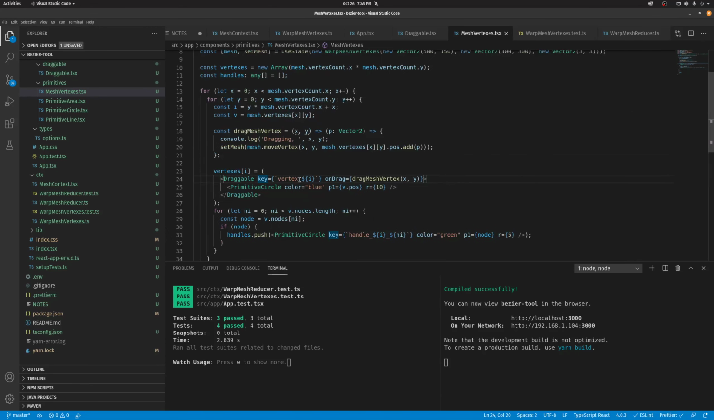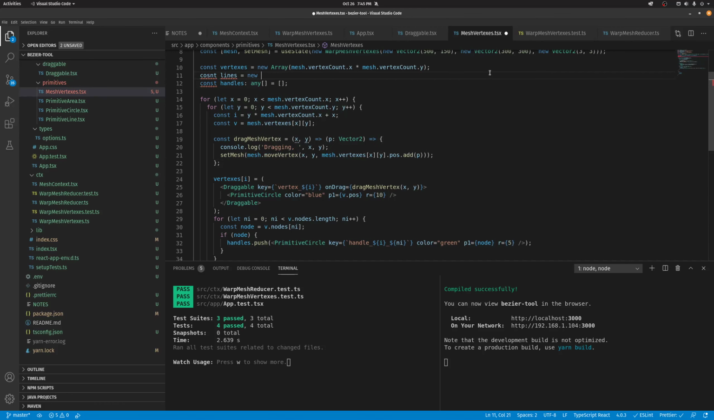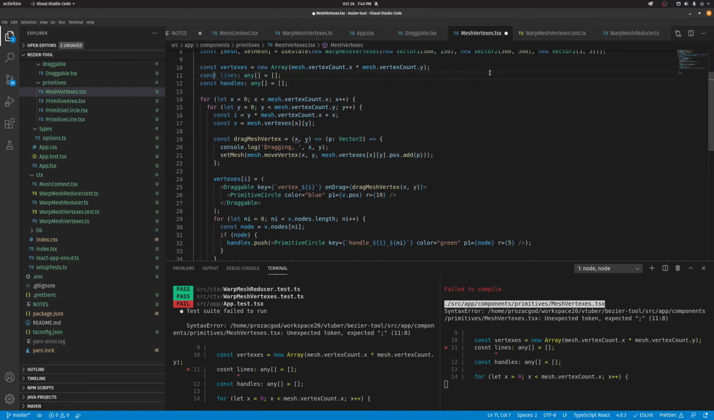And since I need to draw the grid lines as well as the individual vertices, I might not want to push the vertices into that array. I'm trying to think of how I want to handle it. I do want to throw the lines, const lines. So I'm going to create the lines array.